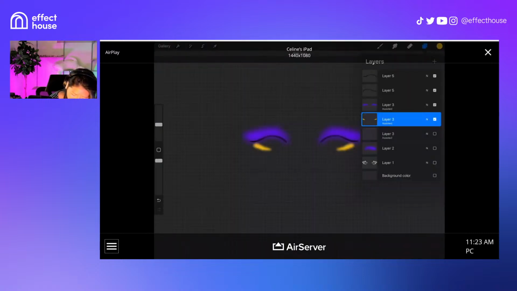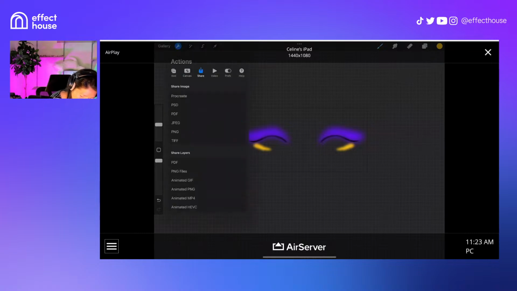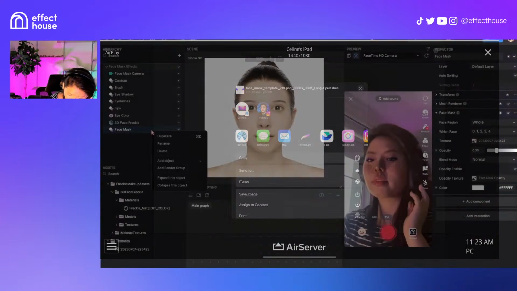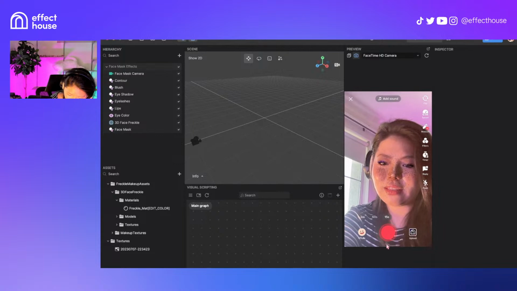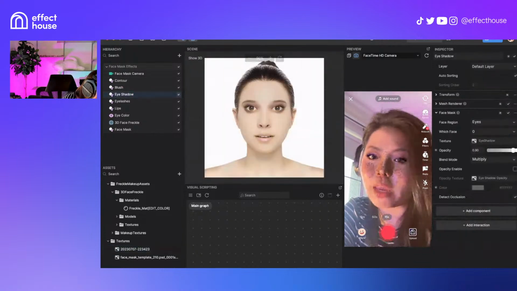So now that I am done with this process, I'm going to share this as a PNG and I'll show you guys exactly how to import it. Let's go to my computer screen. Ta-da! So exactly like what we did last time, I'm going to drag and drop. Perfect. And we already have an eyeshadow panel.